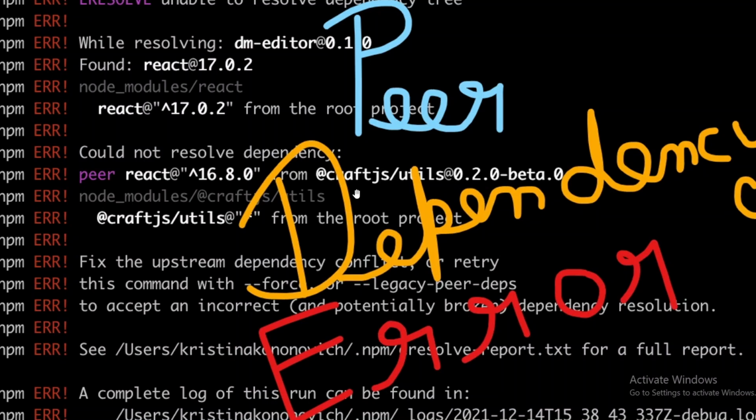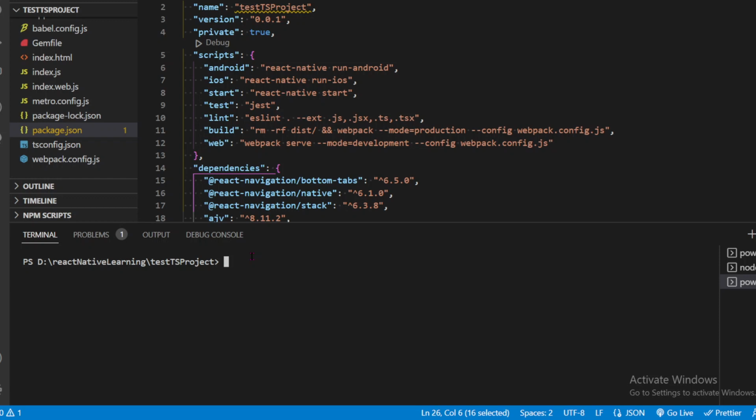So whenever you try to install a package, sometimes it will throw an error of unable to resolve dependency tree. So how to get rid of this error? Let's say I need to install a package named React Router for native. Okay, so this is the package I want to install.